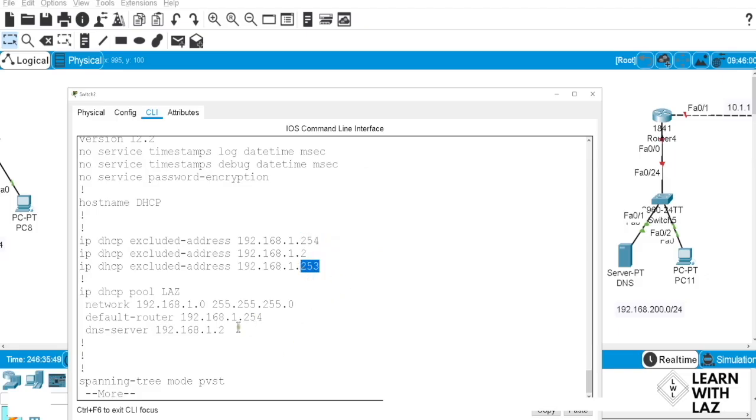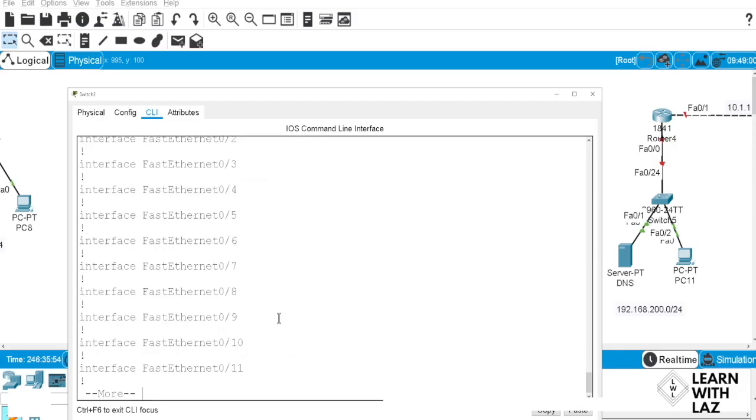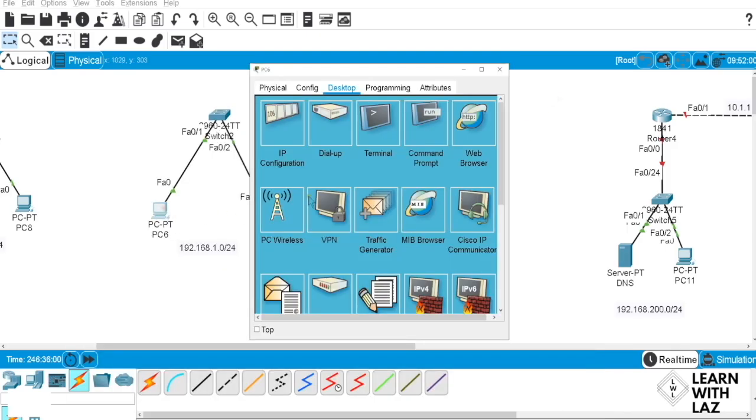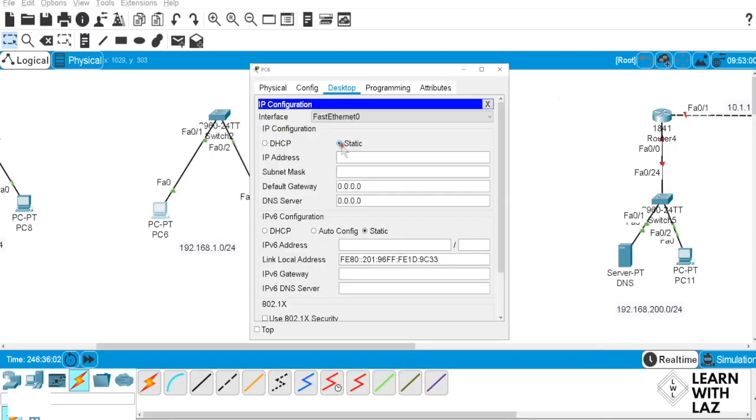So we got that. We got the DNS server address in there. All right. And which is excluded. All right. We got that. And then we go all the way to the bottom. We can see that this has an IP address as well. That is turned on. All right. So let's see if that made any difference. Let's do a release, renew. No! Look at that. Now it's working.